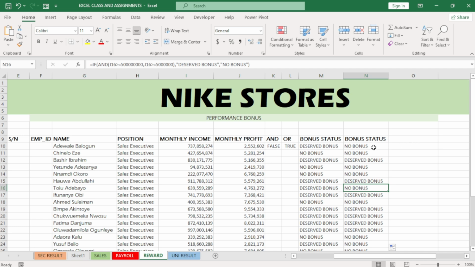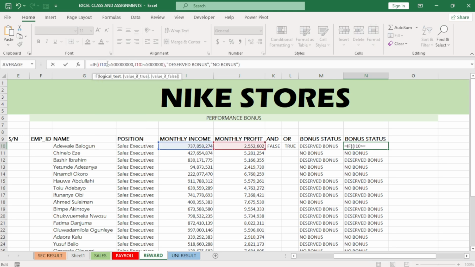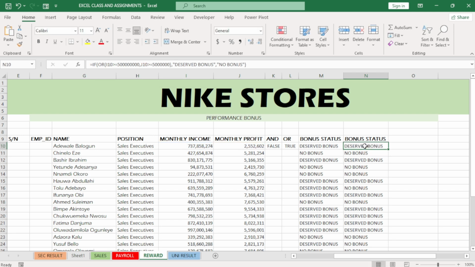You can still come here and change this to the OR function. If they meet one of the criteria, let's replace it with this and hit enter. You see that this is deserved bonus. Why? Because this person met one of the criteria. Let's look at this one that was no bonus before, but now the profit is over 5 million. Let's drag it down. Because the profit is over 5 million, this person deserves a bonus. This person gets no bonus because he didn't meet either of the criteria. And that is our nested function.